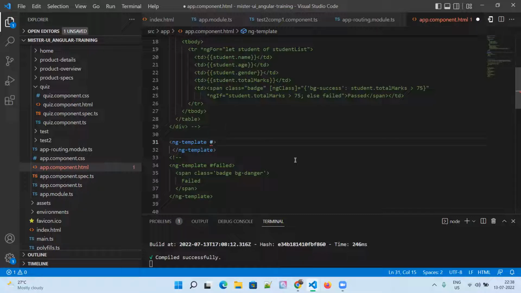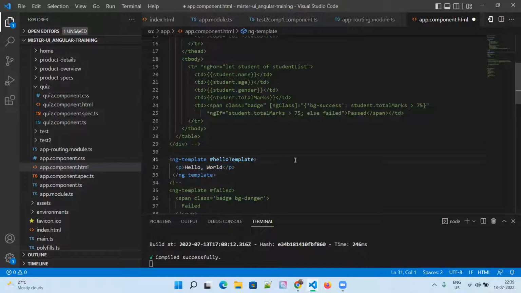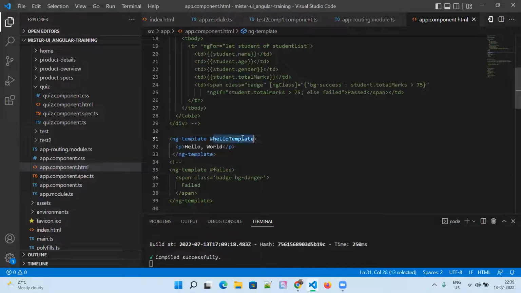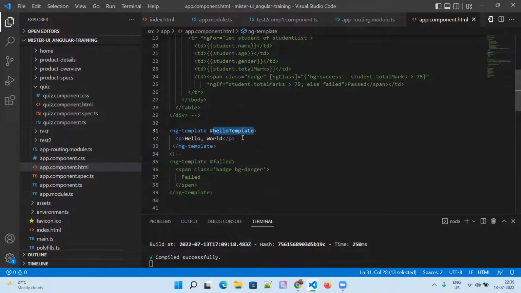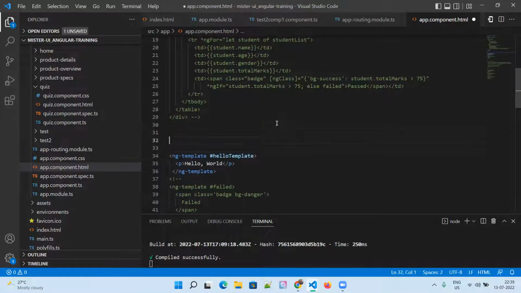In situations where you have multiple templates, you must have a way to identify each template. In that case, you can give a template name, like hello template. What this one does is just print hello world, and I want to use this HTML in the same component. Now I can use this reference. So how can I display it?